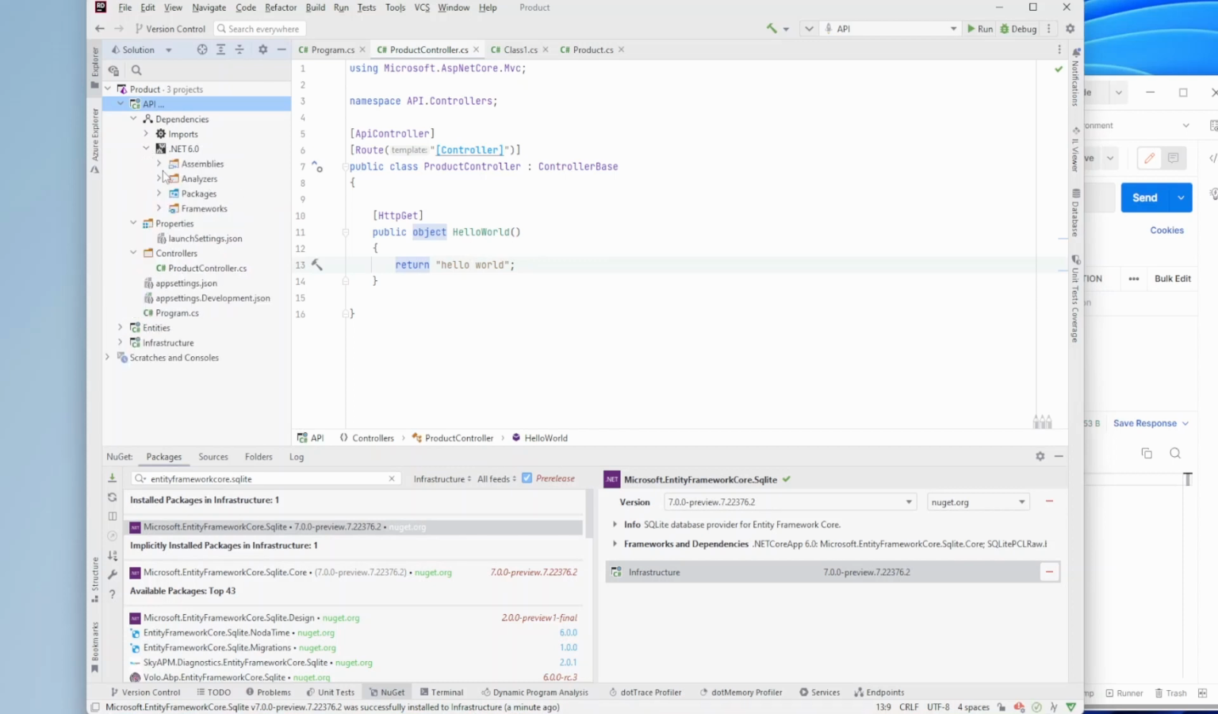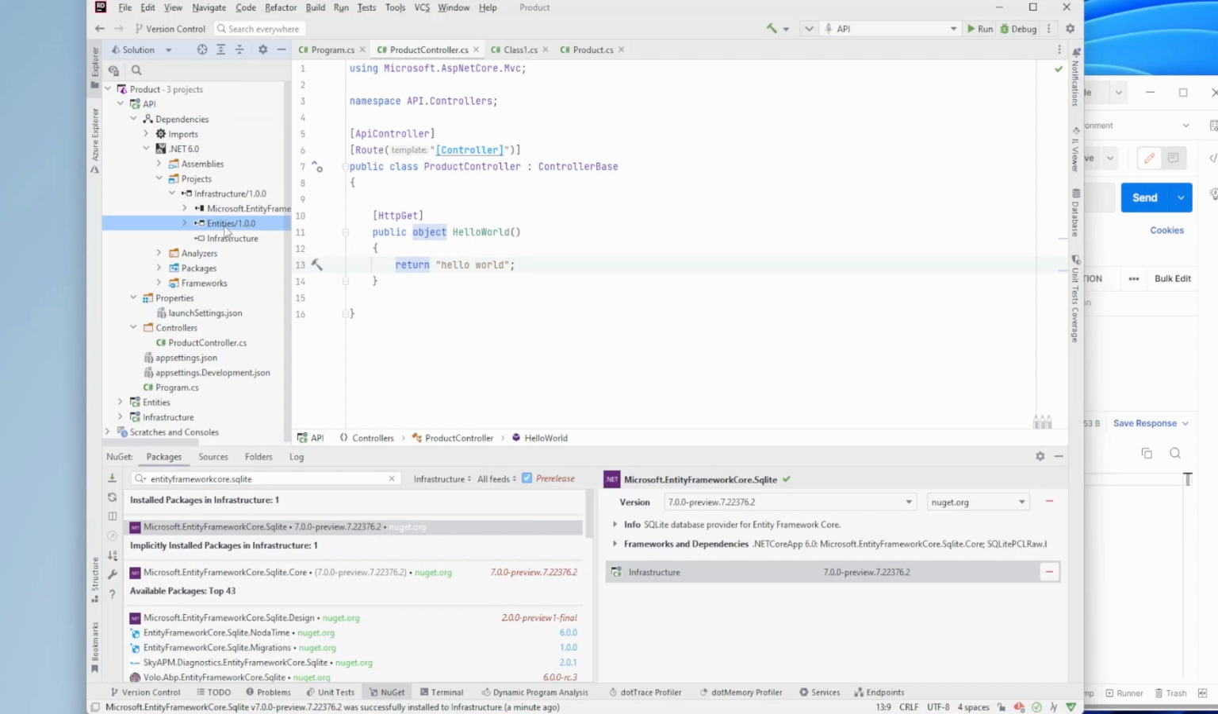And we're going to go to .NET version 6.0 here, and we're going to go to projects. And we see that our API knows about entities and it knows about infrastructure. And why does it know about both? Well, it knows about both because infrastructure itself already has knowledge about entities. And therefore, API, by that convention, also knows about entities, which means in here, we can create a new product.